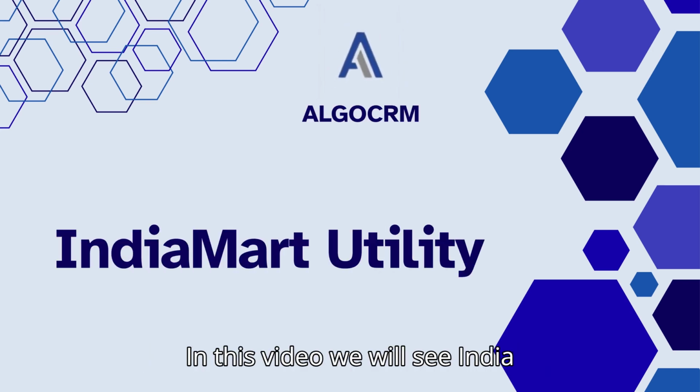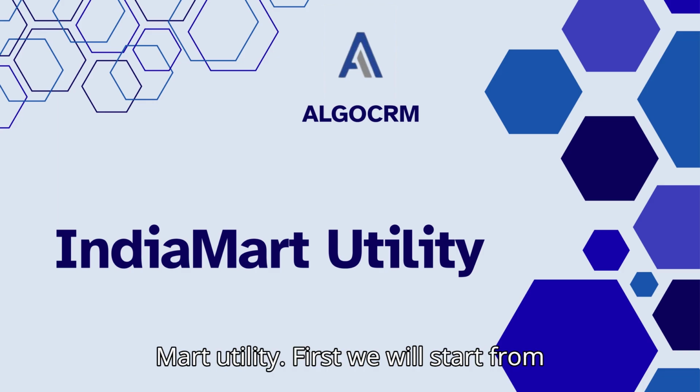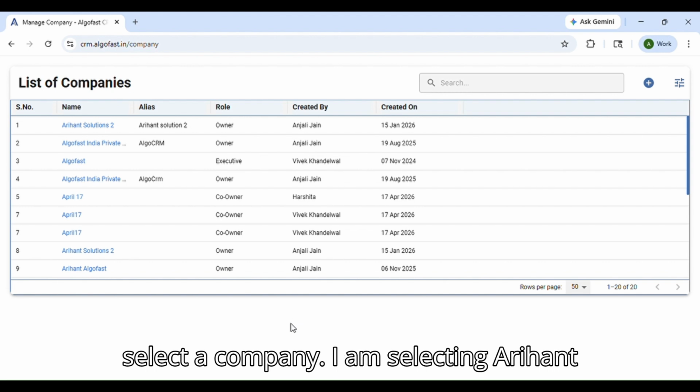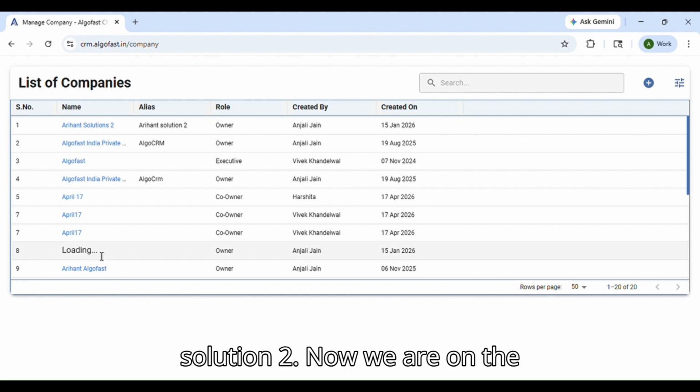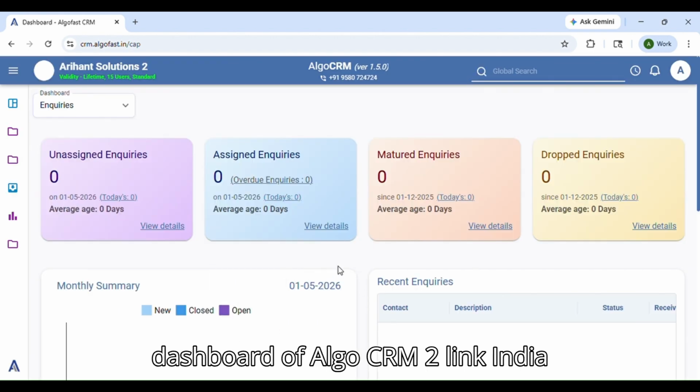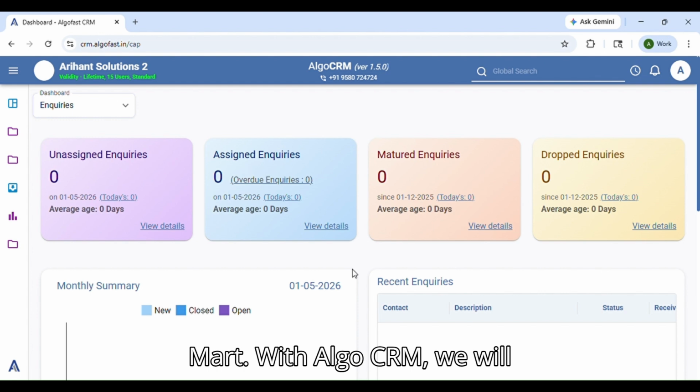In this video, we will see IndiaMART utility. First, we will start from the company page where we need to select a company. I am selecting Arihant Solution 2. Now we are on the dashboard of ALGO-CRM. To link IndiaMART with ALGO-CRM, we will use this utility.